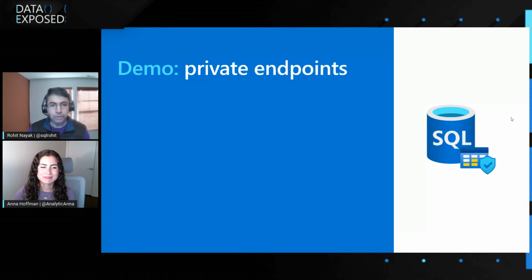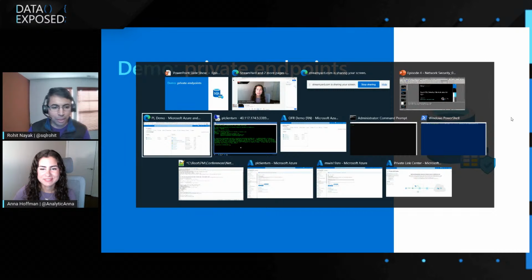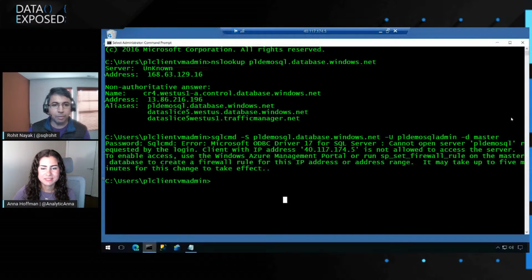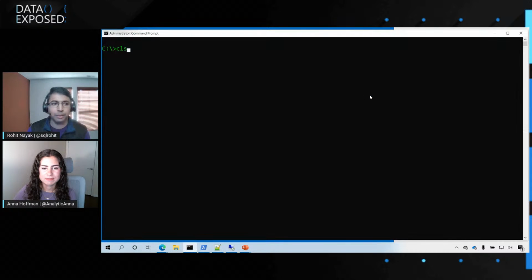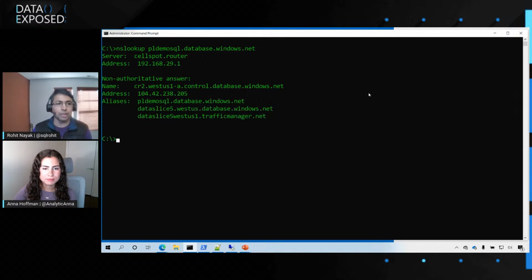Okay. Awesome. So first, let's start by going to my command prompt. Okay, wrong window. All right. So here's how I'm going to start this. I'm on my laptop. I have my server called pldemosql.database.windows.net. Let's see what happens when I do an NS lookup.